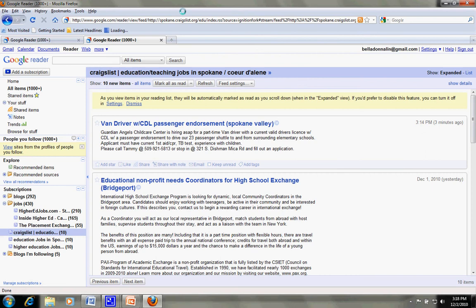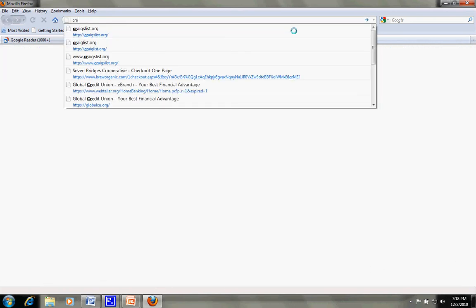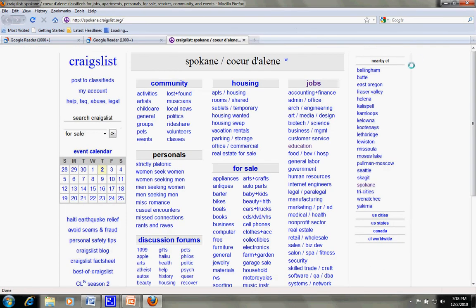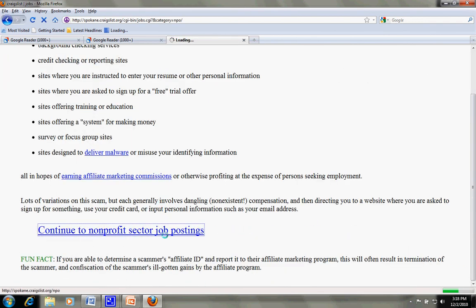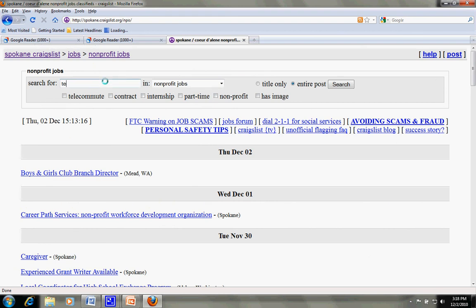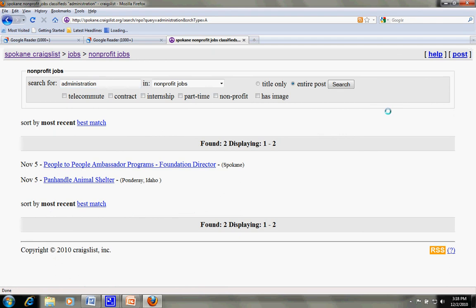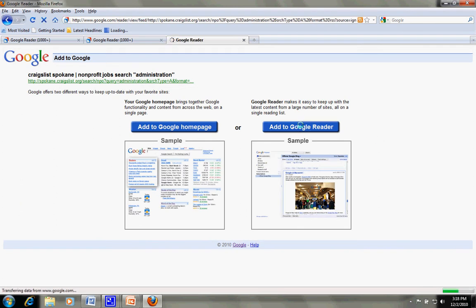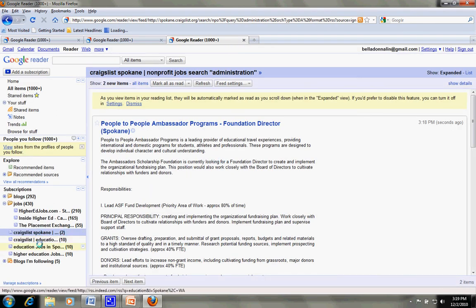If you want to set up multiple options because you're searching in more than one area, for example, maybe in the nonprofit sector, and maybe you are only specifically searching for positions where you are interested in doing administration, then you can add this to your RSS reader as well, and I'm going to add it to Google Reader again. Now I have two Craigslist searches in different areas that are all fed directly into my Google Reader.